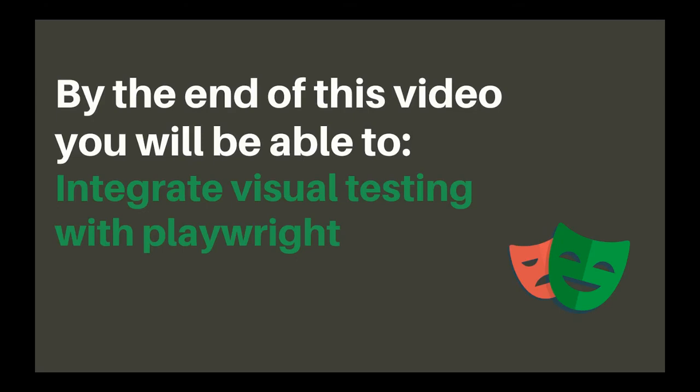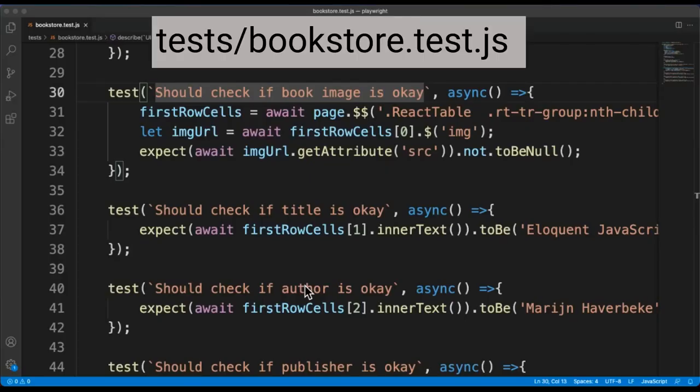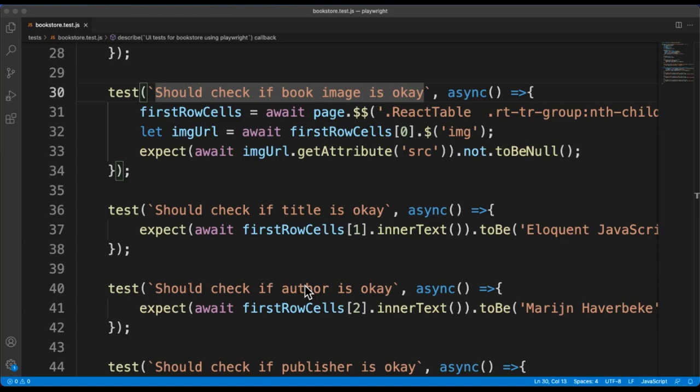By the end of this video, you will be able to integrate visual testing with Playwright. Looking back at what we did in the script about the bookstore where we used Jest for the first time, if we consider this test where we're checking for the book image, instead of doing it the way we did it, a better way would have been to use visual testing.